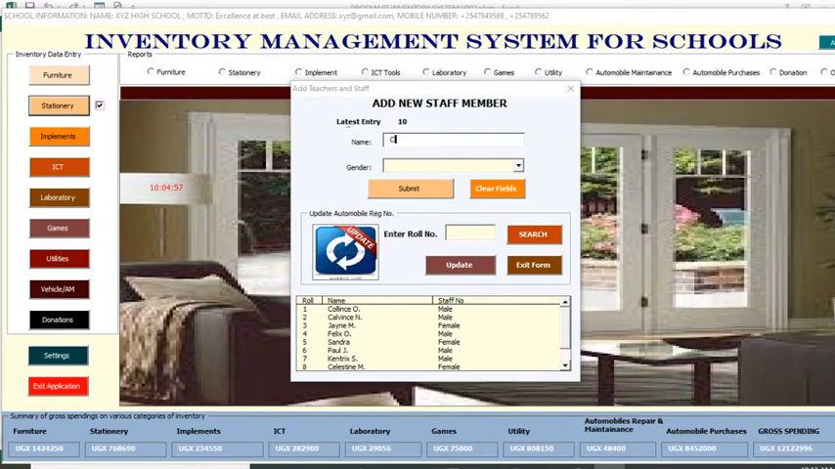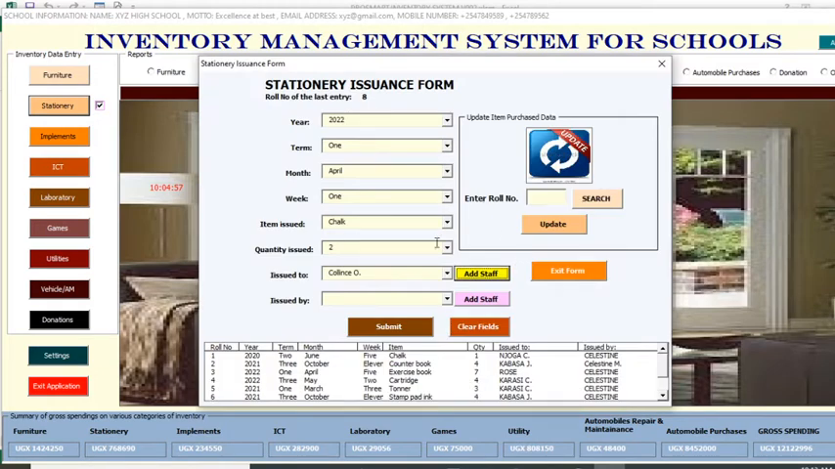Maybe the name is Collins Peter. So the gender is male. Then you submit. So that teacher, because he was not in the list, now we are sure he will be in that particular list. So these are teachers we have added in the system. So you can add according to your school. So you can update anything here. Okay, so let us exit that form. So we are sure Collins is now part of this list. So when you check, you'll find Collins Peter here. So just have that one.